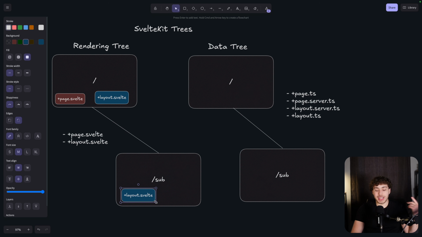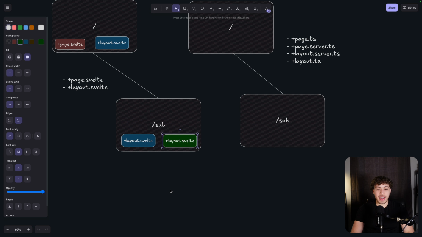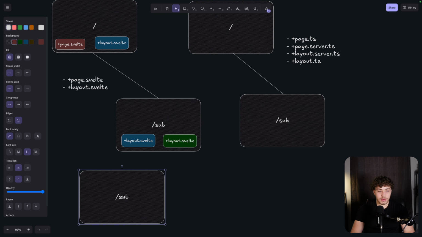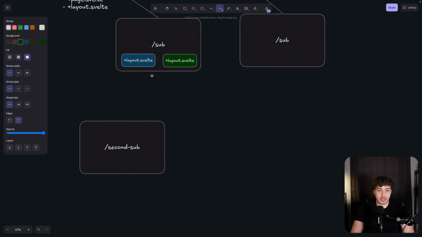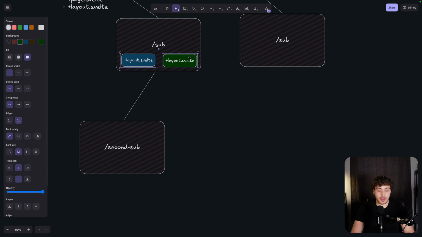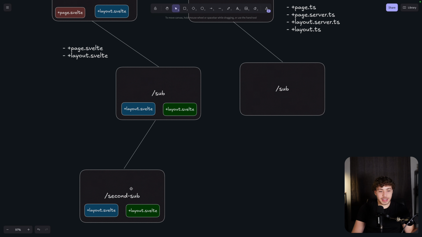So if we go down here into this sub, this layout.svelte is also going to exist and wrap around this sub. But what gets interesting for the layouts is they only work on children. So if we added another layout over here, I'm going to make this a green layout, this layout that exists on the subroot, and if I added another node down here and connect this up right here, this second sub is going to have both of these. So in this case, this second sub would be wrapped by both layout.sveltes. We would have the initial one, which is wrapping everything, and then it would be wrapped by the green.